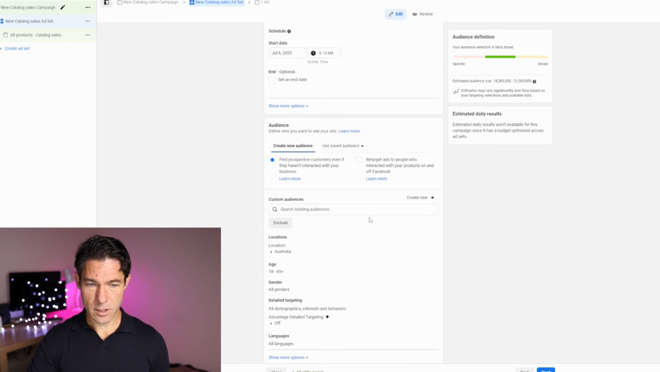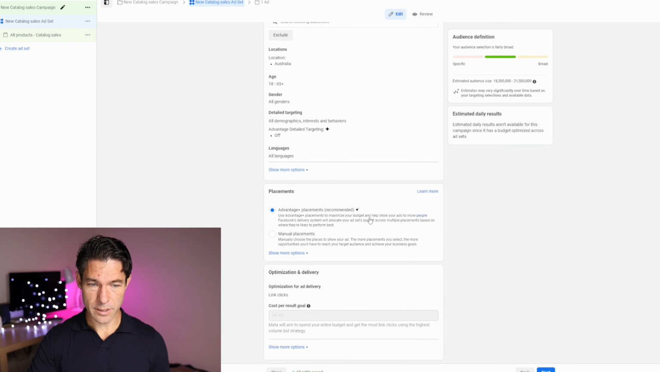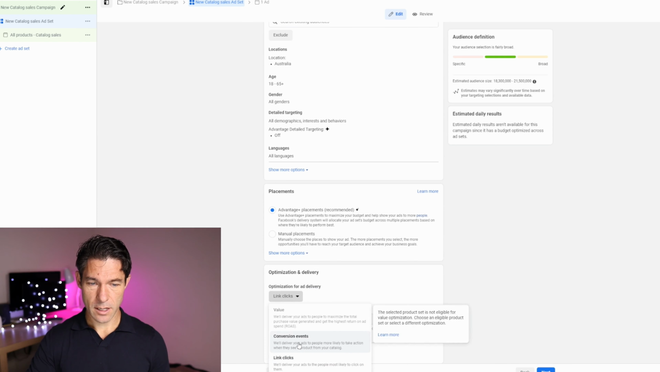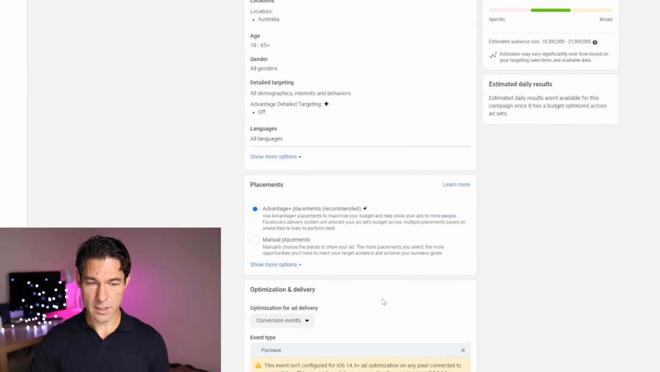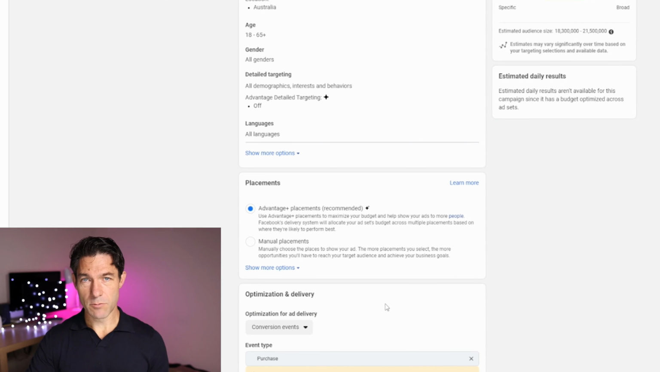Let's go down to the ad set level. So here's the two configuration options that I've found aren't ideal. The first thing is to do with optimization and delivery. So by default, this is always link clicks. Now, if you run an e-commerce store and you're wanting to sell products, well, then that is not your best option. So you need to edit that and go for conversion events. Now, you might want to test that.